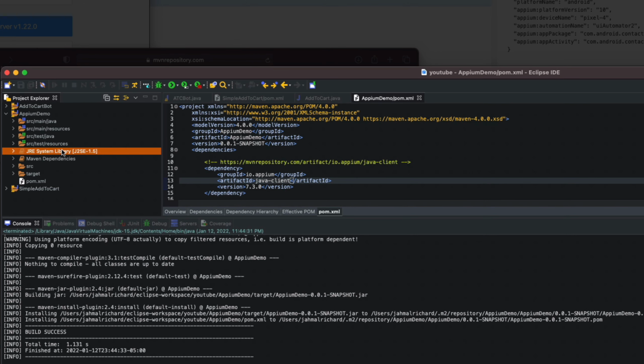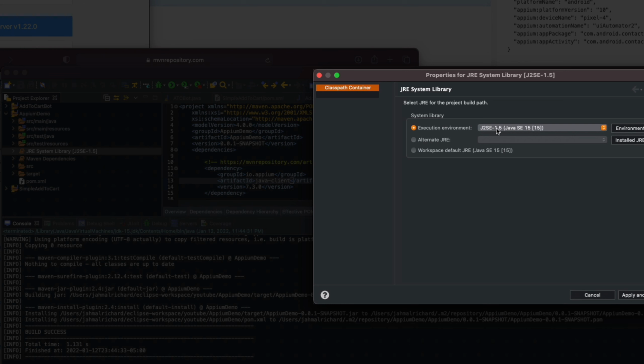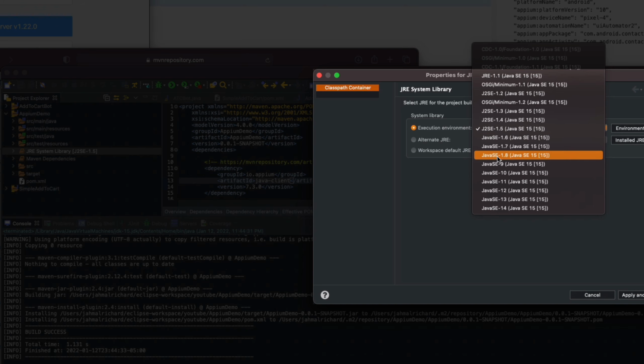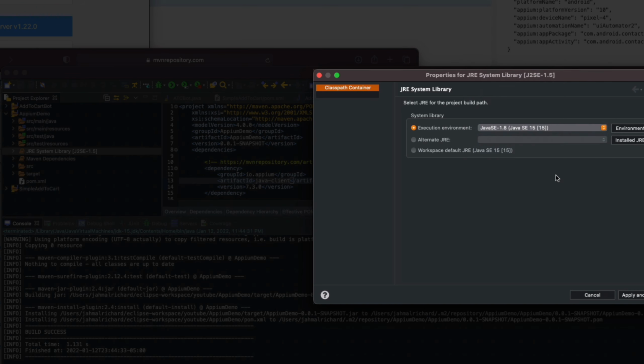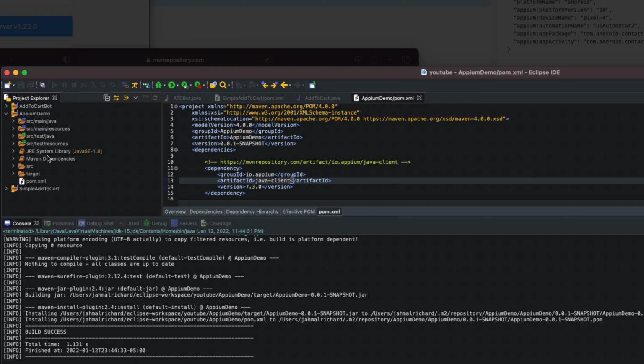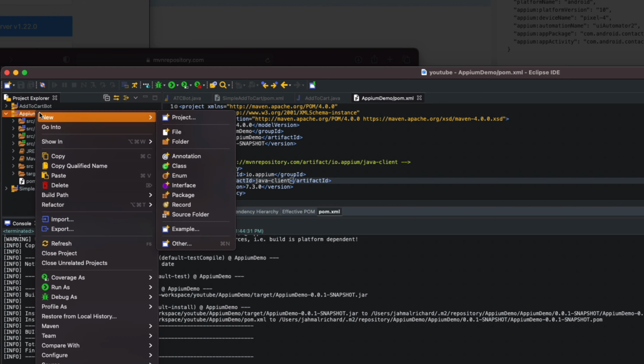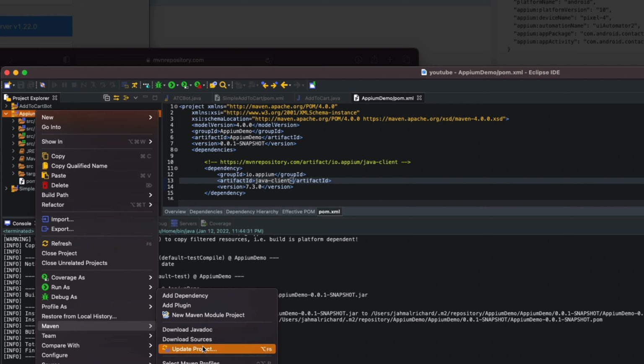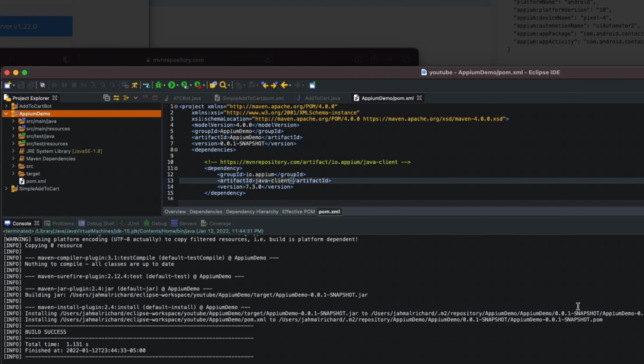Now the JRE system library, so they say we're running J2SE 1.5, but I like to run Java 1.8. So if I go down, you can see Java SE 1.8. I can click apply and close, and then this is going to look like that. So if I go to Maven, update the project, sometimes it reverts. So you see it reverted right back to the 1.5.